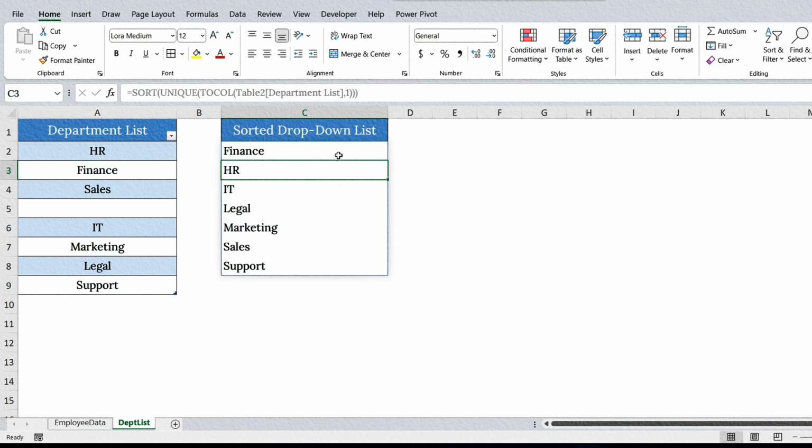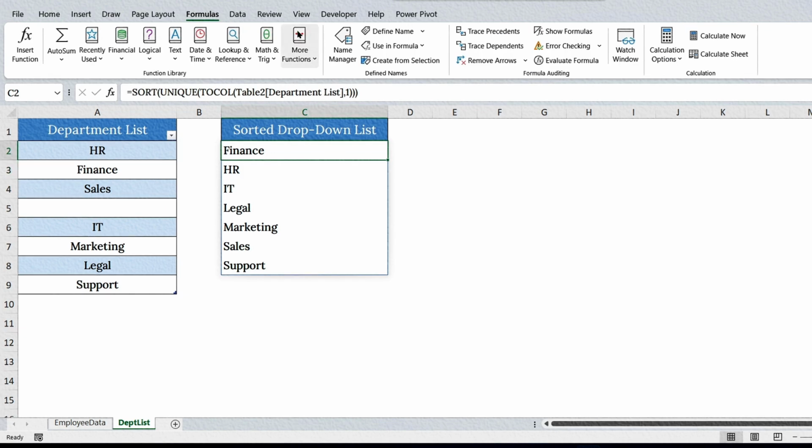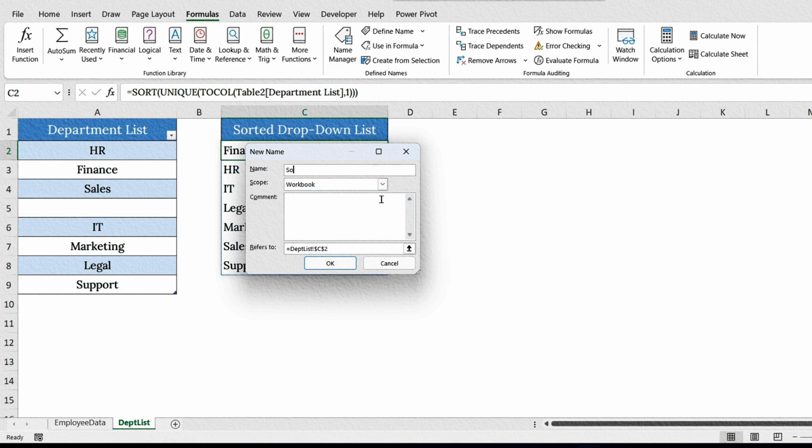Now let's make this list usable as a drop-down. Select the first spilled cell. Go to Formulas, Define Name. Call it Sorted Department List. In Refers To, make sure it points to the spilled range using the hashtag symbol. The hashtag tells Excel, include the entire spilled list, no matter how much it grows or shrinks.